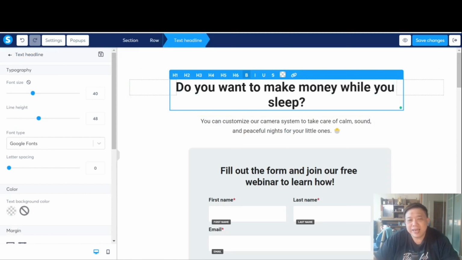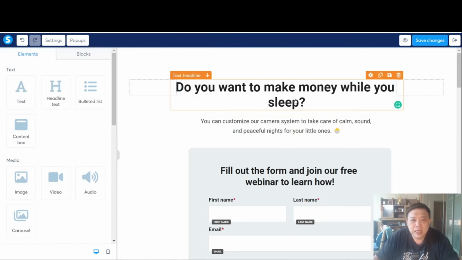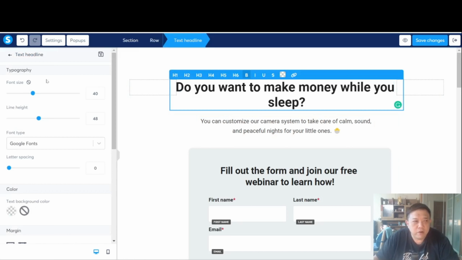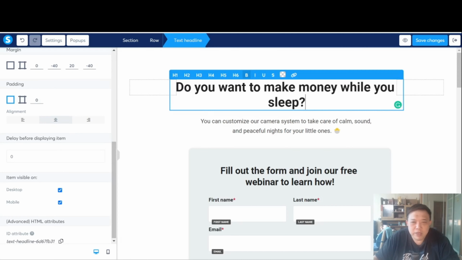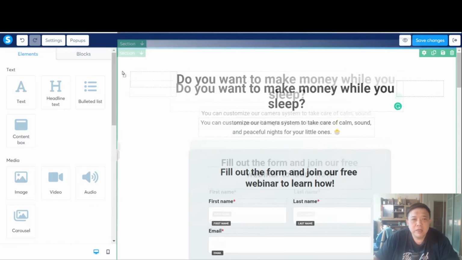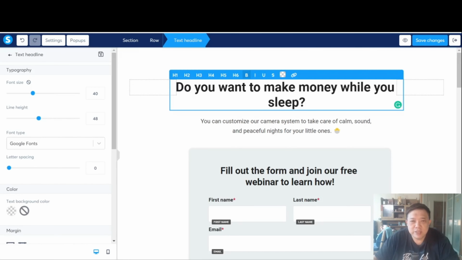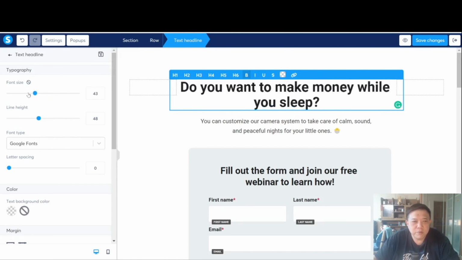Now, of course, you can enlarge the text, you can enlarge the font. So let's say, for example, I want to make this bigger. Click on it, and on the left, you will see font size, the line height, the line spacing, even the text background color, you can change it, the margin, the padding, and so on and so forth, and whether you want this to be visible just on desktop, or desktop and mobile, or mobile only. Imagine, for a free account, you're getting so many features. Cool, right? So let's say you want to increase the font size, just pull it around.